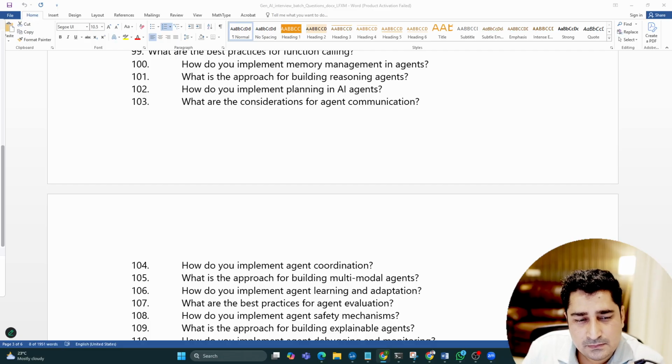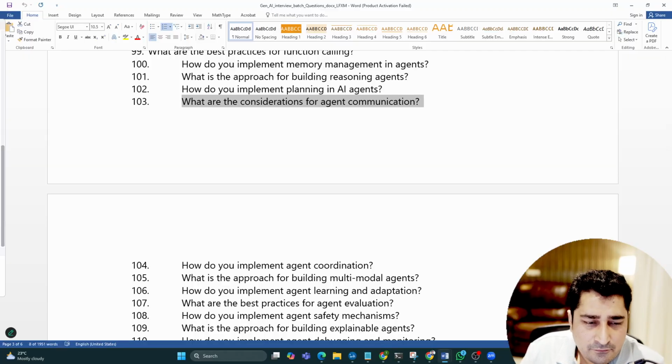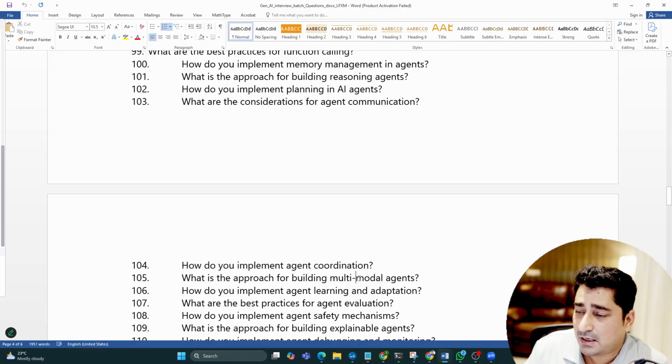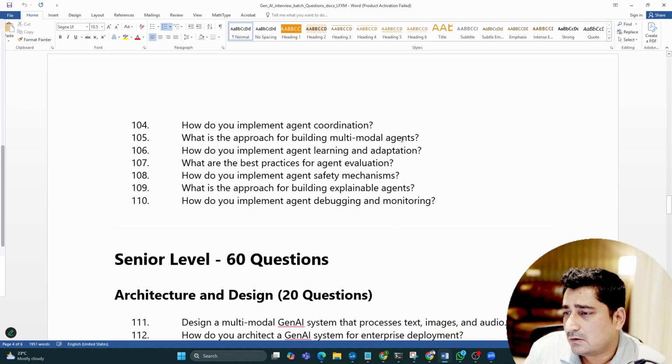Now, how do you implement agent coordination? Whenever we have to design agent coordination, we just follow the implementation given by the orchestrator framework, and based on that we coordinate between the agents. For LangGraph, whatever kind of graph we design, it will work on that. So it's not very different from the previous question, by the way.